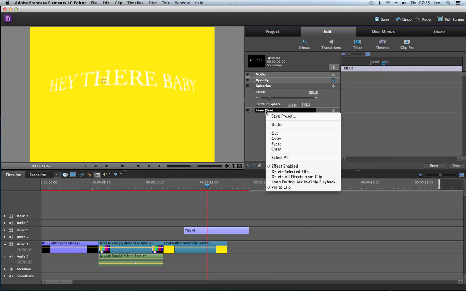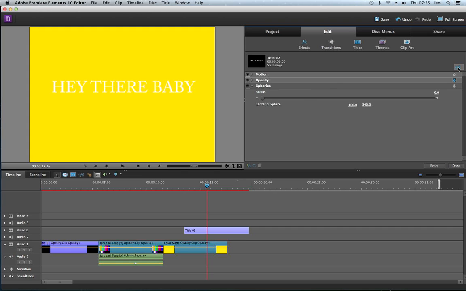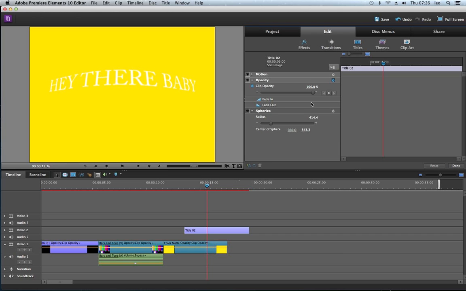So we do here actually have this little tool here. Now, one of the great things about this is we do have a keyframe interface. Here we go.